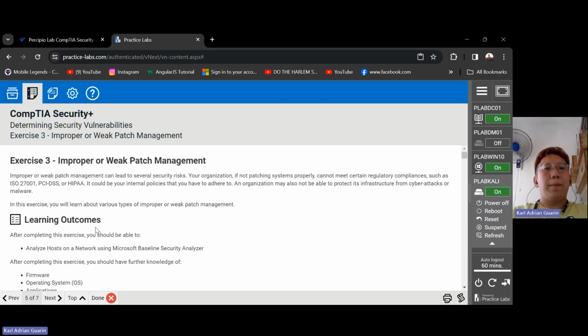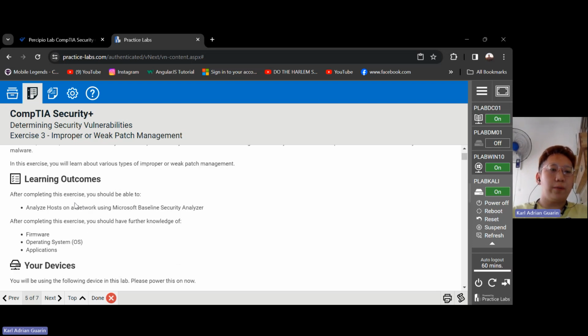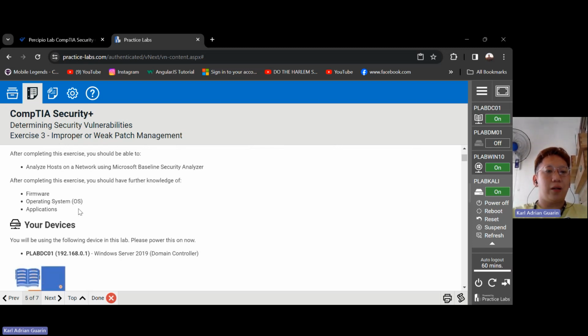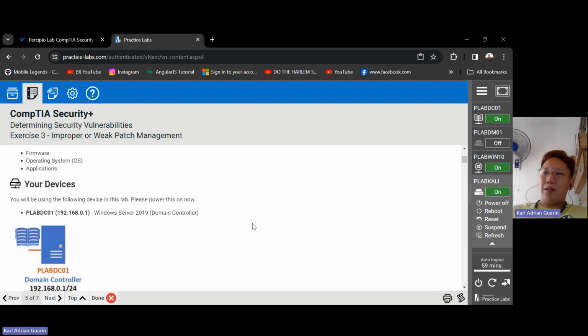Exercise number three, improper or weak patch management. In this exercise, you will learn about various types of improper patch management and analyze holes on a network using Microsoft Baseline Security Analyzer. After completing this exercise, you will have further knowledge of firmware, OS, and applications. So we will be using BTC01.